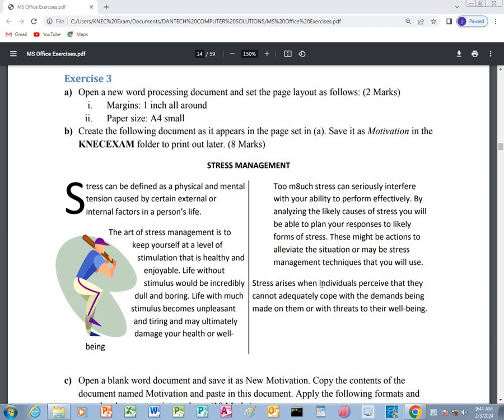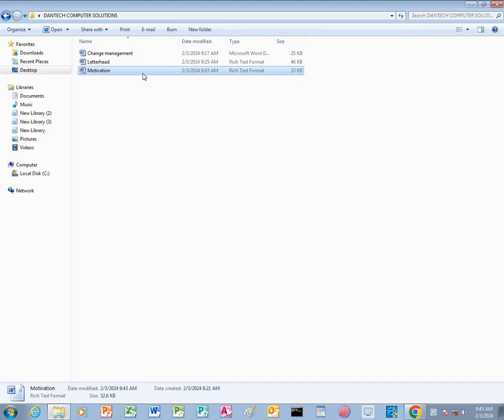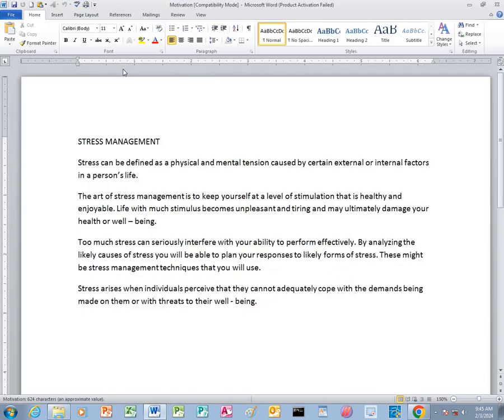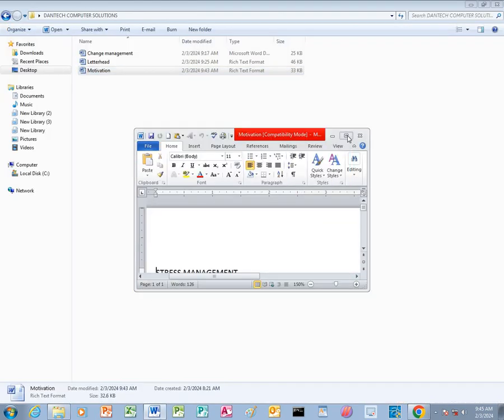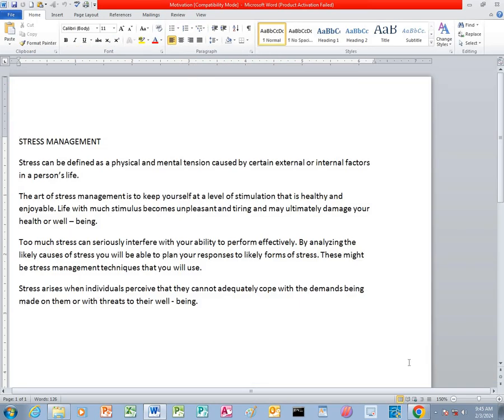So I have already typed this particular information in Microsoft Office Word, and I have saved the work as motivation in my folder. Therefore, I'll simply open my folder, then open motivation. Just double click to open. I can maximize it. Good, so this is my work.